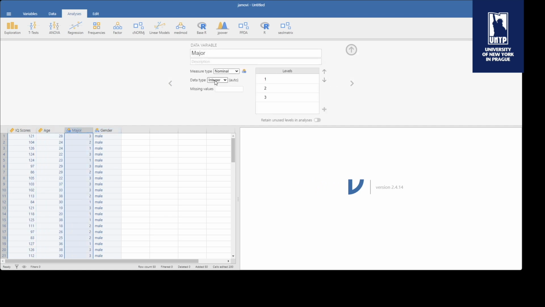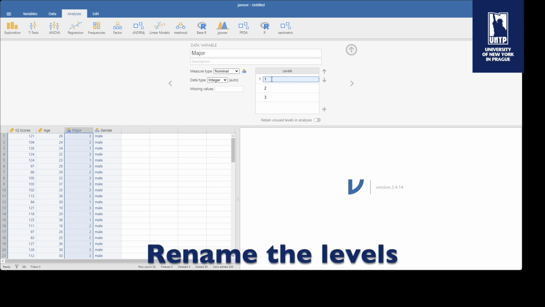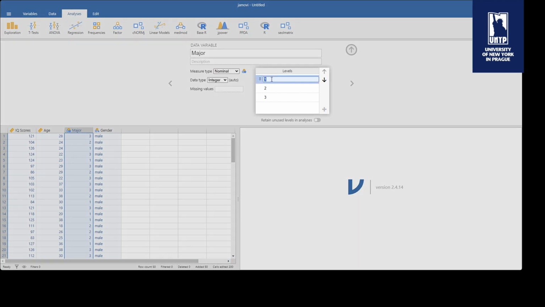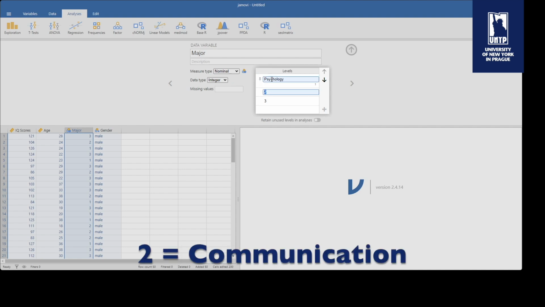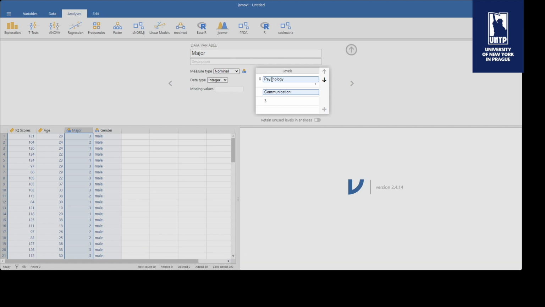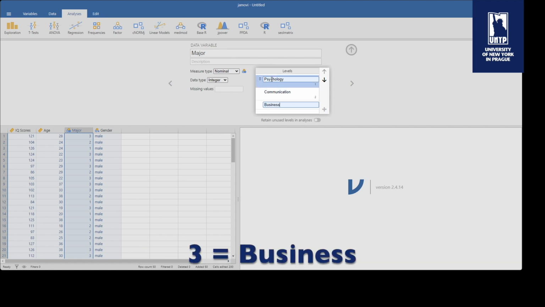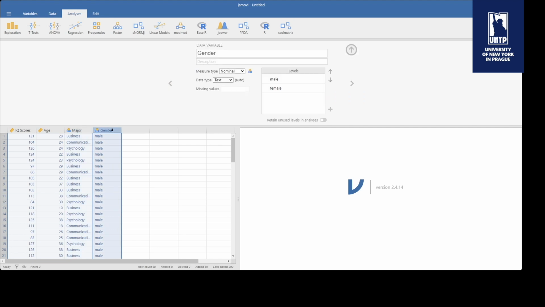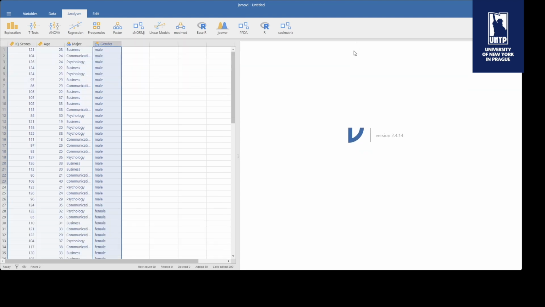Whereas for major, it's fine as it is because it's nominal. What we do instead is we rename the levels according to what they should be describing. So number 1 is psychology major, number 2 is communication majors, and 3 is business majors. Gender, it's okay as it is because Jamovi is able to also read text, so it will be able to pick this up. So now we start doing some of our descriptive statistics with it.